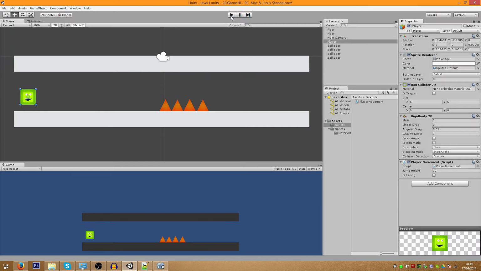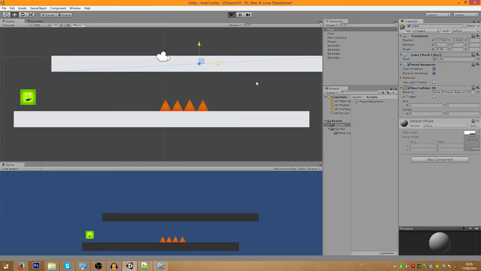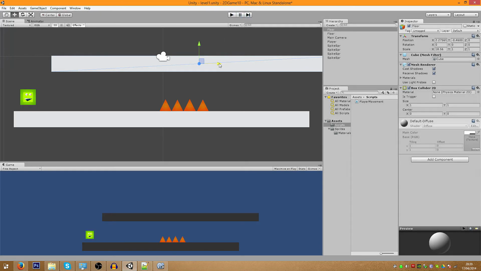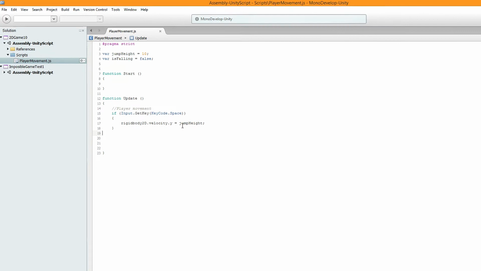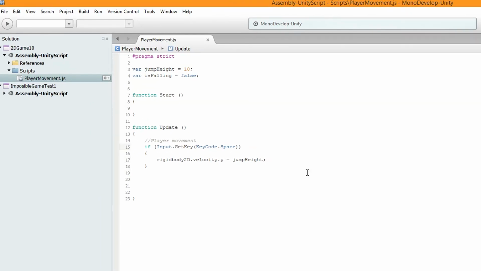And if I show you, just move that way, we could just keep going forever. So what we need to do is, obviously, check if we're actually touching the floor, because we do not want to keep jumping every time. So let's go back in MonoDevelop, and we need to set another function.